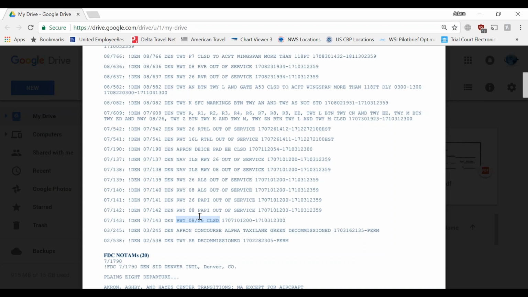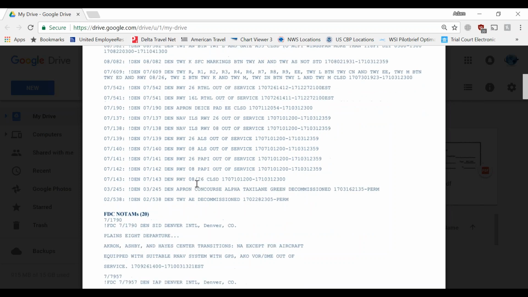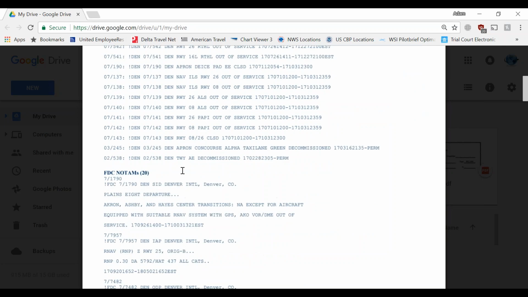runway 8 and 26 is closed. So the only thing that we got so far out of all of these NOTAMs that we've read, the only thing that even applies to us, is that runway 8 and 26 is closed. So we do not want to use that runway for takeoff. So when the time comes to select a runway, disregard runway 8/26. Then Denver apron, taxiway, don't care. Okay.